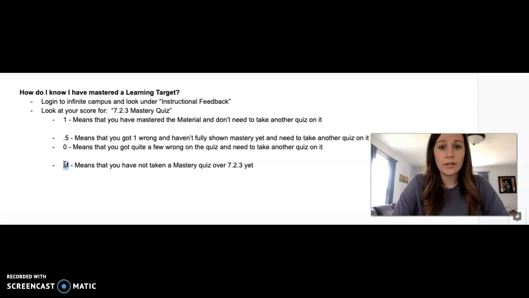If you have a 1, that means you've shown me mastery for that learning target. You don't need to take that quiz again. If you don't have a 1, you need to take that quiz again and show me mastery. You're welcome to use your notes. You're welcome to go back and watch the videos to help you. The goal is that you're learning the material and that you can show that you can do it on your own. That's all these mastery quizzes are, and it follows the same instructional feedback scores that we've used all year long.